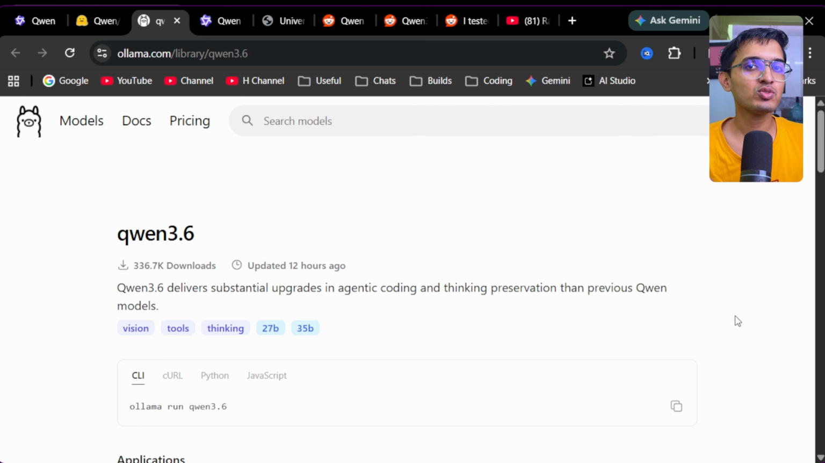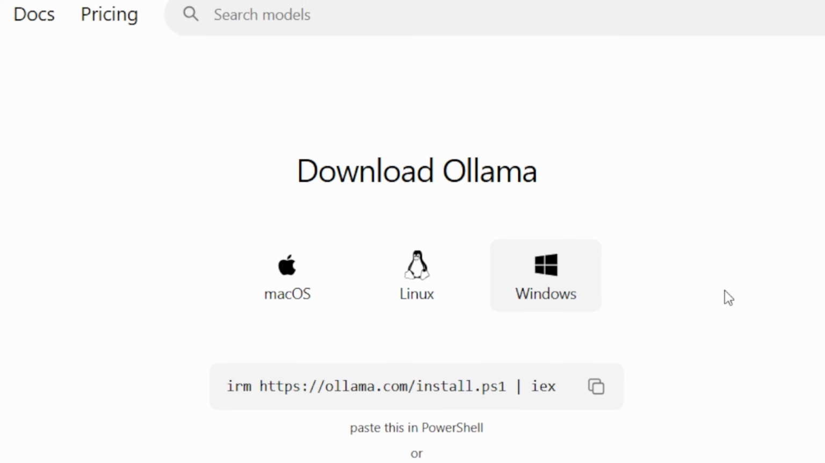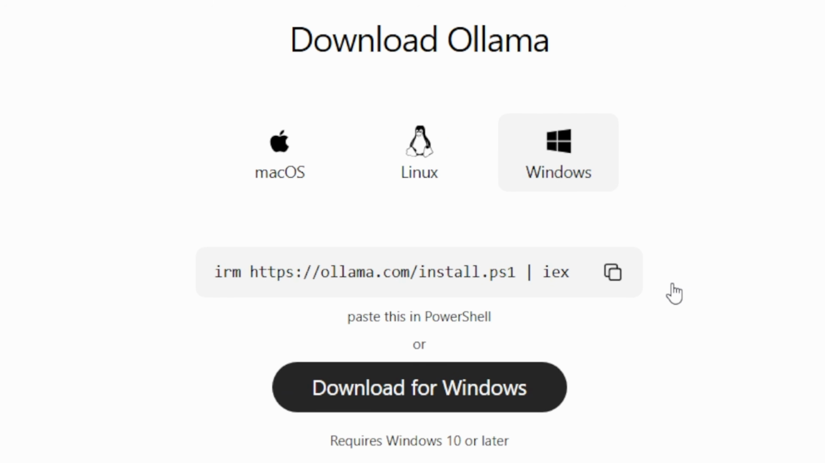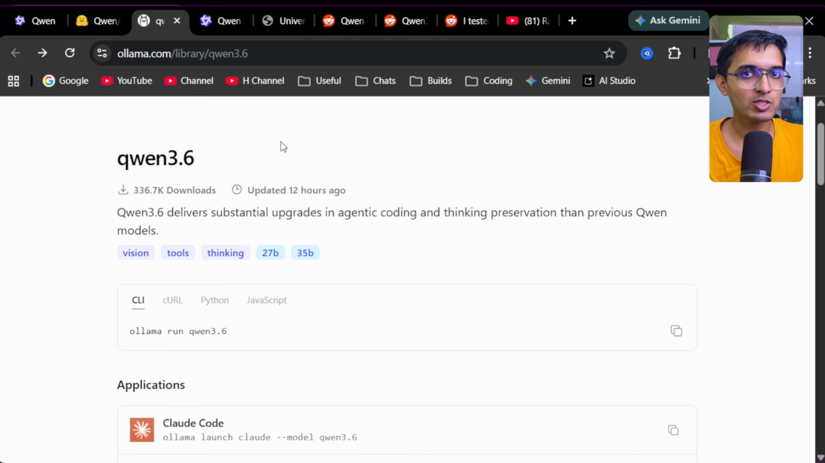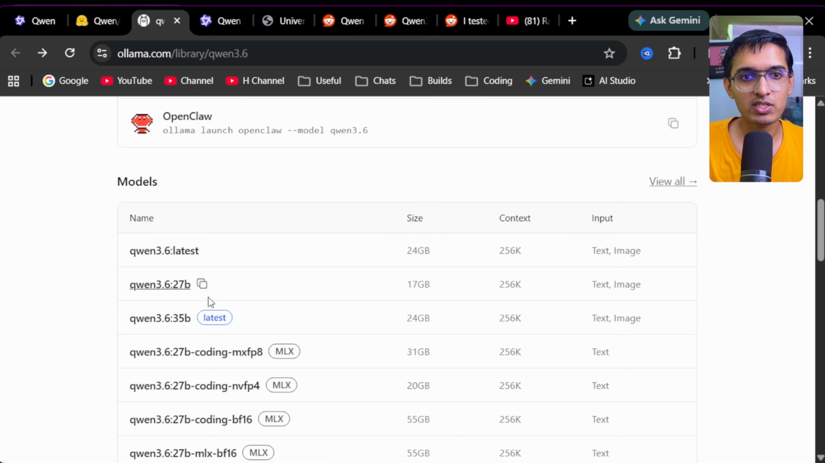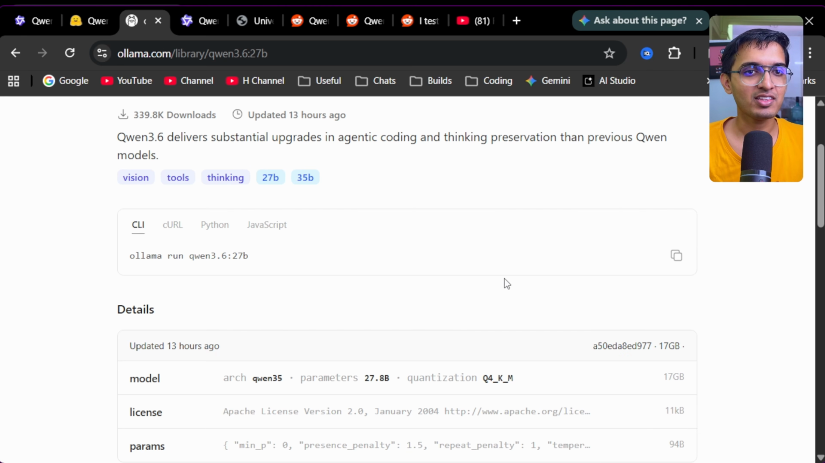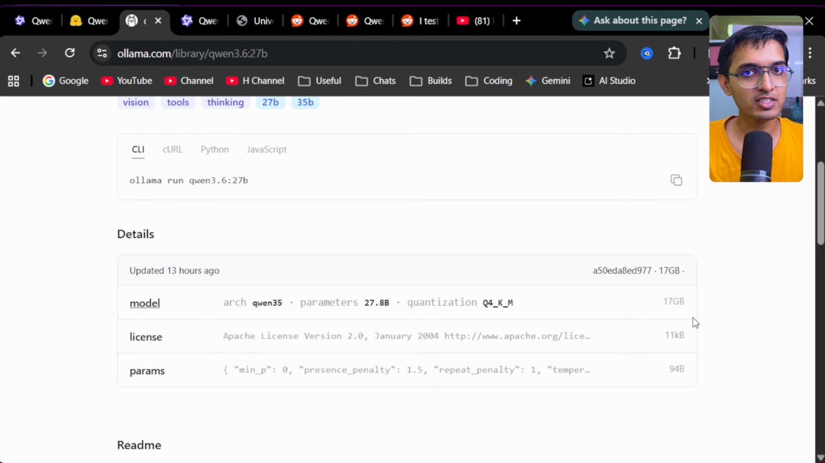To start using this model on your local PC, you're going to need Ollama. So just go to ollama.com/download and download the installer according to your platform. Then you can go to the Qwen 3.6 page on the Ollama site, scroll down below and select the 27 billion parameter version. And then you can just copy this command and paste it in any terminal, like Google Antigravity. Just note that you will need a 32 GB or 64 GB graphics card in your system and 17 GB of free space on your hard disk to download this model and run it smoothly on your own local PC.